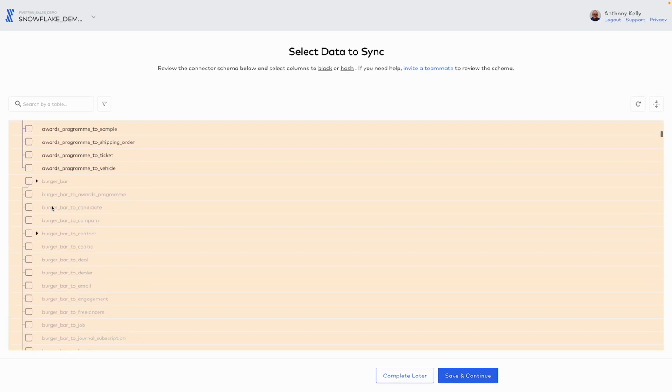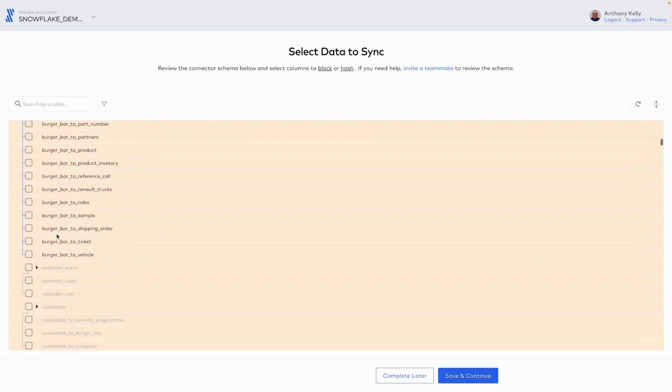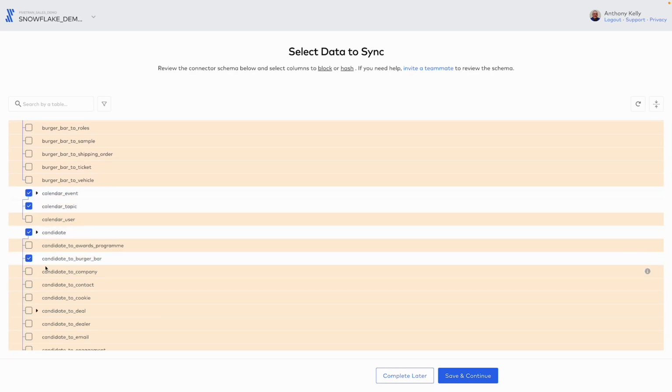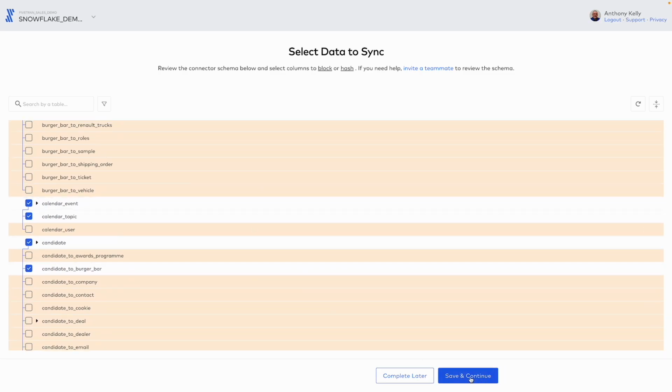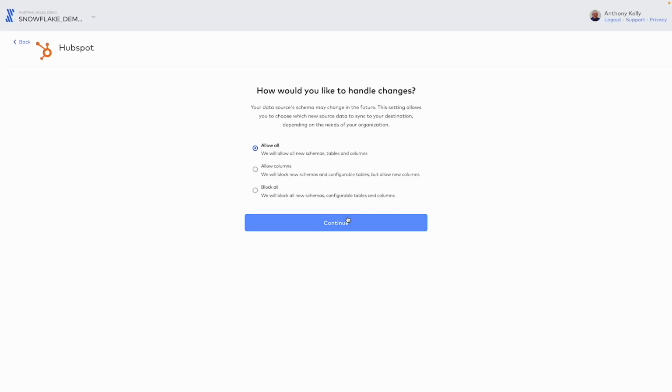And at this point, once you finish selecting the tables you need to sync, you can click on save and continue. Next, we're asked how we would like to handle schema changes. From here, we can choose the default, which allows all, in this case, if somebody adds a new table or column to the source, well, then that table or column will automatically get created in the destination. We can choose to restrict that to only allow columns, or we can choose to block all schema changes. Let's leave it as the default, allow all, and click continue.